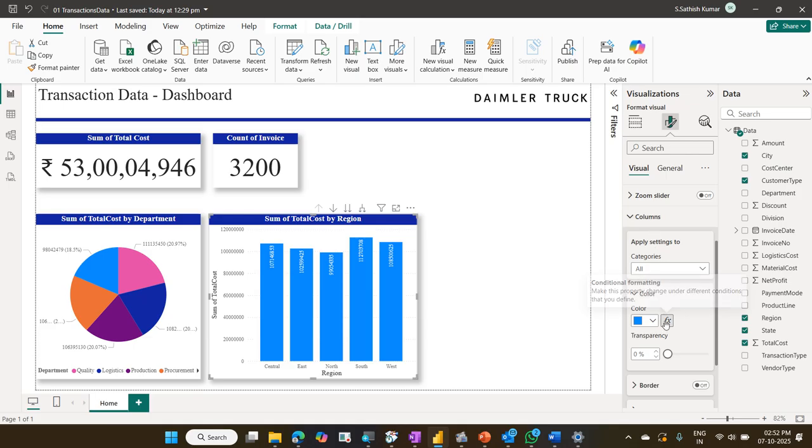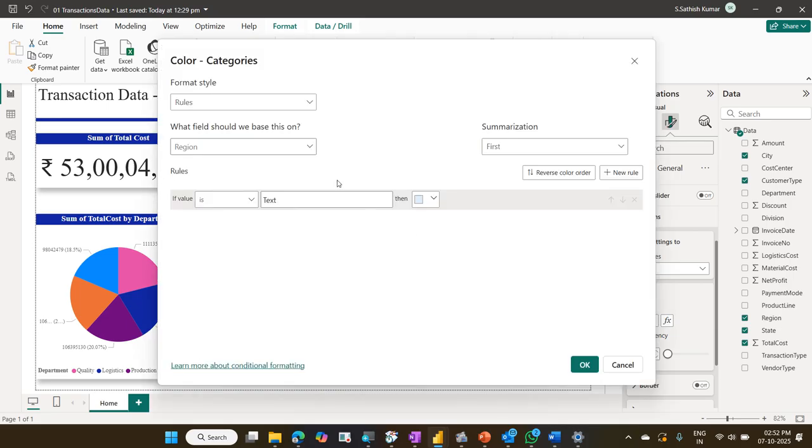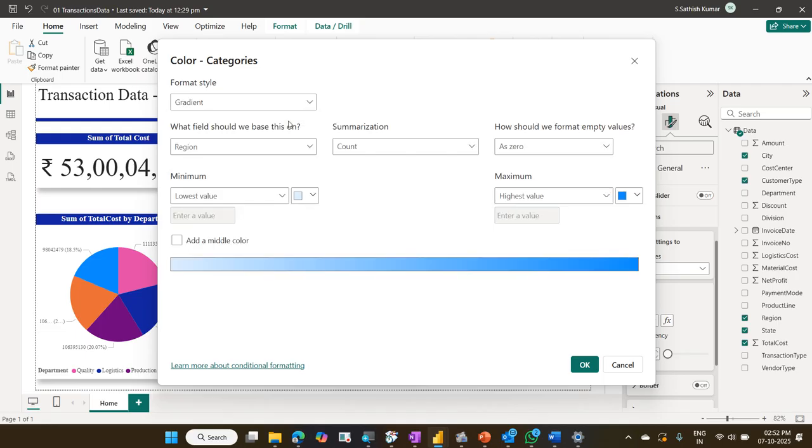And it's asking rules. No, I'm not going to use the rules. I'm going to use gradient. Mixture of multicolors. Gradient. So let us select gradient. And it's asking, do you want to give a gradient color based on region wise? No. I don't want the color based on region wise. I want the color based on cost.